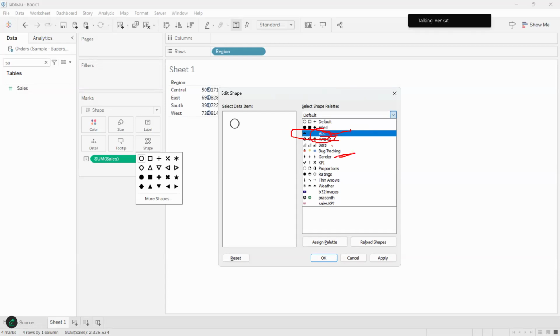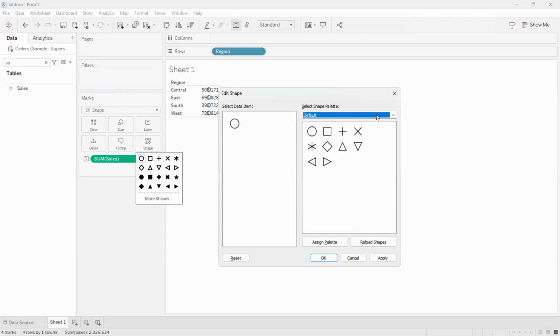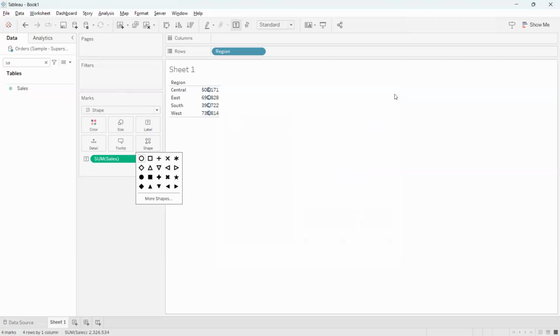Custom shapes means, I want a Trump image, I want such an image. You can drop all those images into this particular folder and simply click on reload shapes. You can see all those images here. So these are called custom shapes.